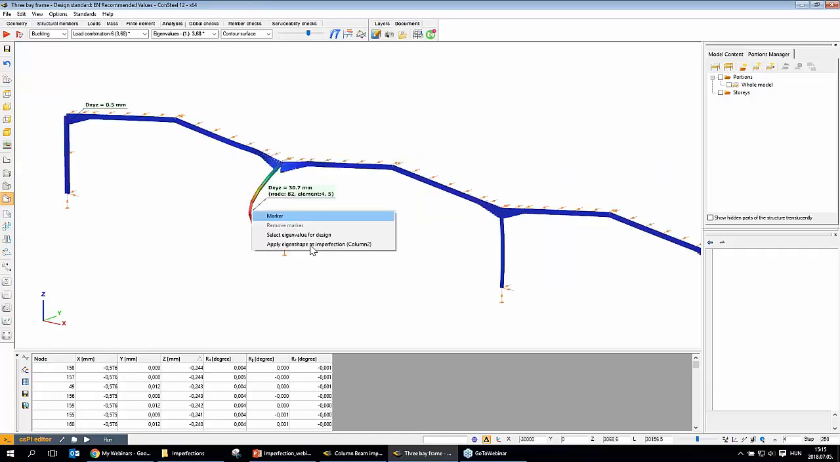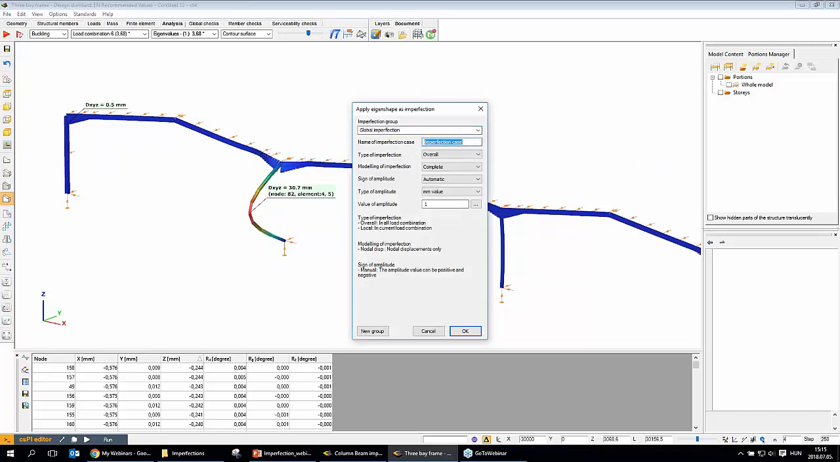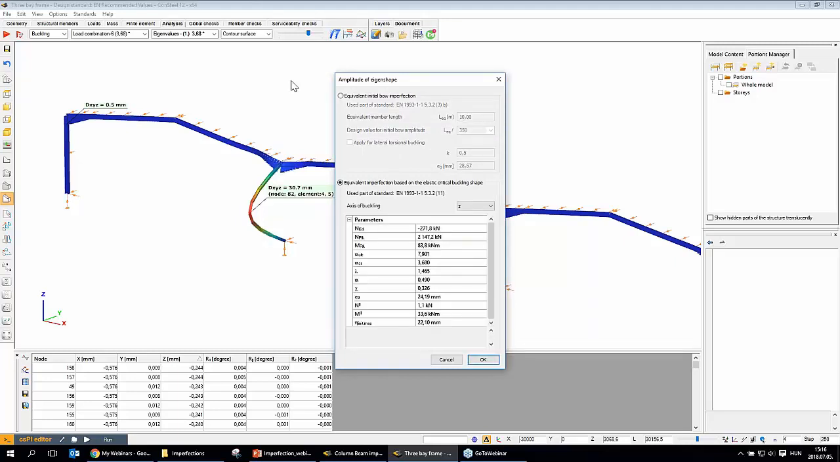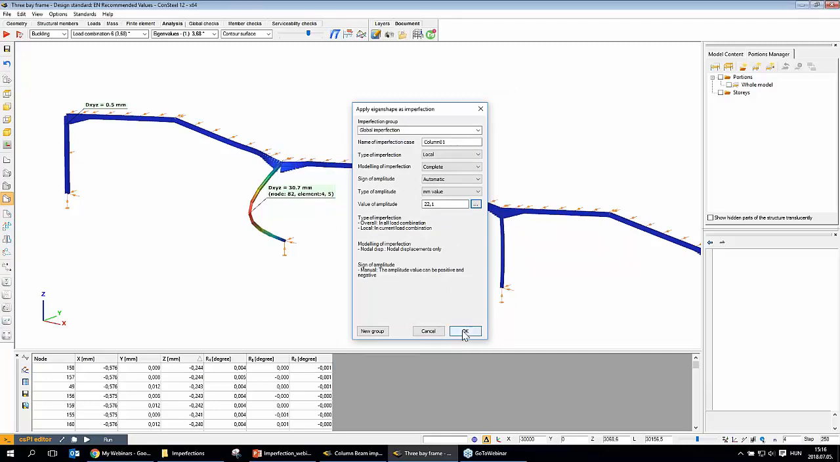So I take this combination as column 1. This type of imperfection will be a local one, so valid only for that combination. Maybe this type of imperfection can happen in other combinations as well, but usually it is advised to use localized buckling modes only in the combination where the buckling mode is calculated. So this is not a global type buckling mode anyway, this is a local buckling mode, so it will be applied only in that combination, and the amplitude can be automatically evaluated because this is a compressed column and it is 22 millimeters. So I take this into the global group.